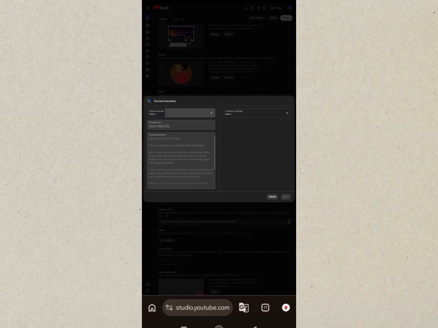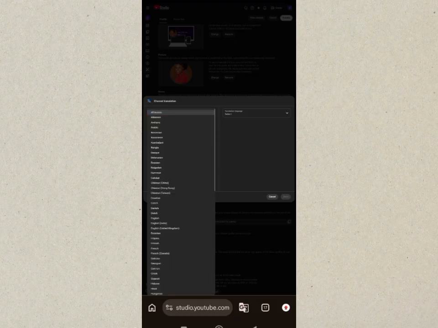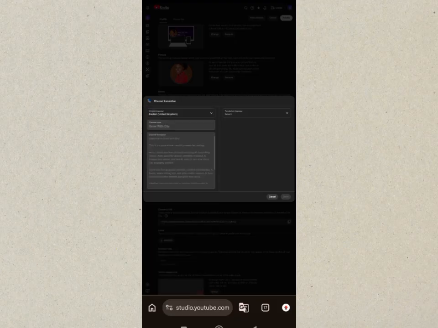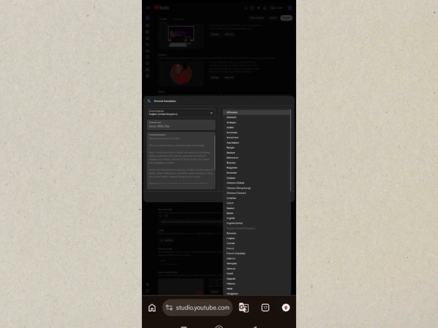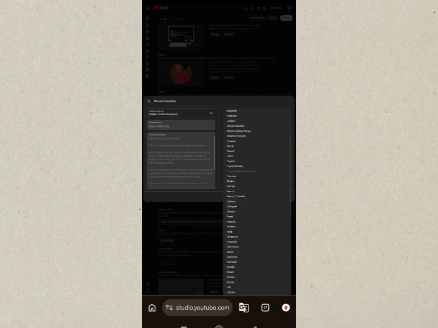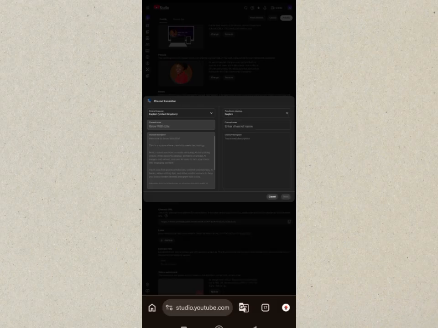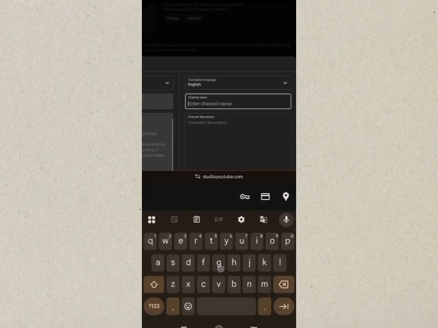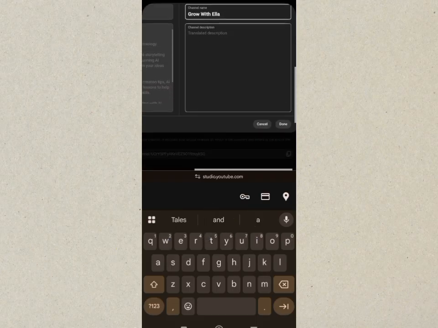Make sure you click here, this V sign. Click on the V sign. You are going to see a lot of languages like this. Scroll and click on English United Kingdom. Okay, English United Kingdom. So come this side, this other place, click on the V sign. Now you are going to click on only English. Just click on only English here. Okay, so yeah, click on channel name and put in your channel name, Grow with Ella. So you scroll this way and click on done below.